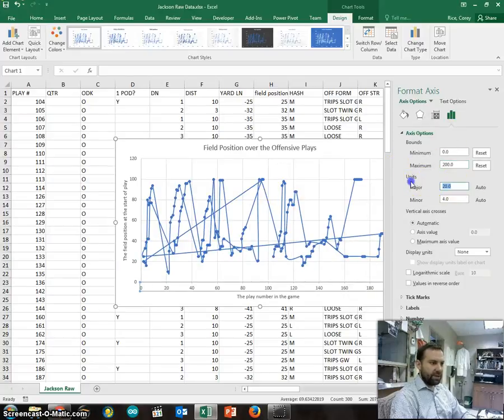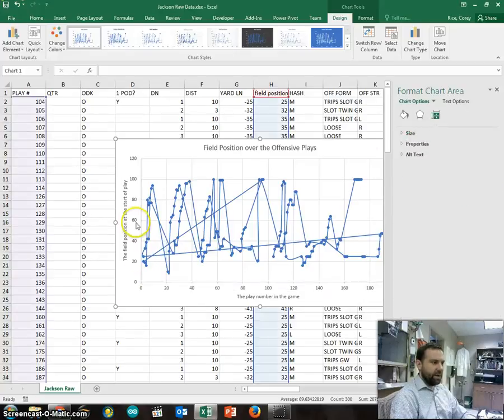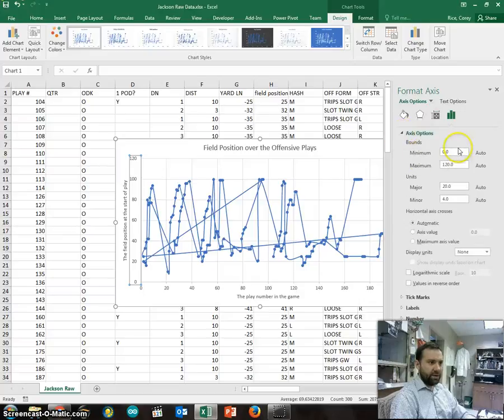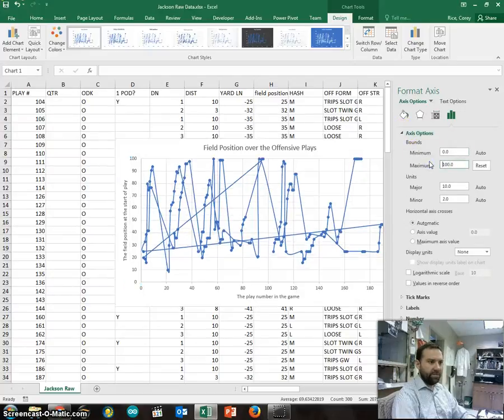The major is, maybe I want to do every 20 is fine. Then we'll go with that. And then along here I want to change this. So I'm going to double click on this axis, and I want the options here, axis options. So I want to range from 0 to, I only need to go to 100. And then the major would be 10, the minor would be 2, maybe we do 2.5.